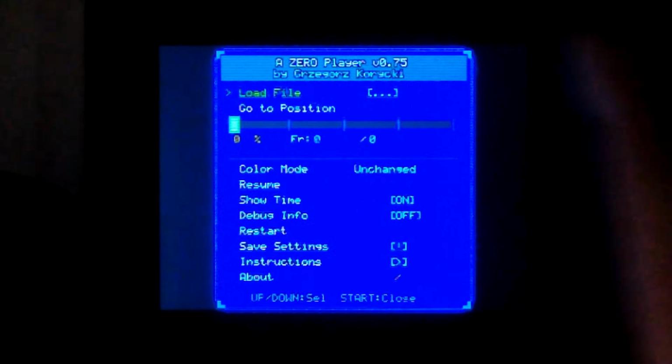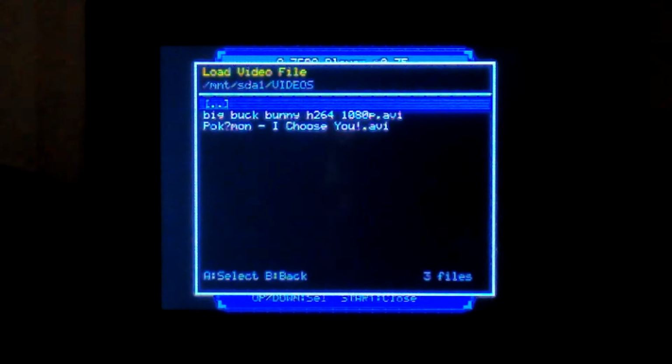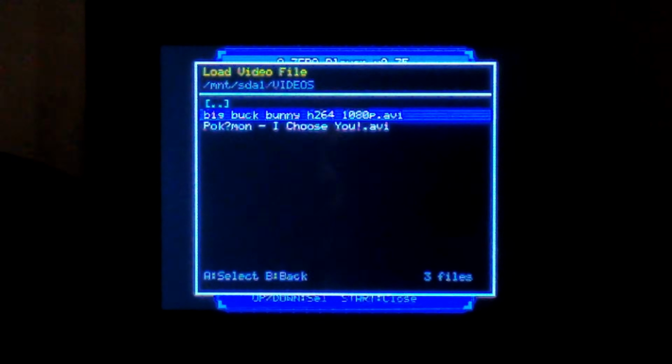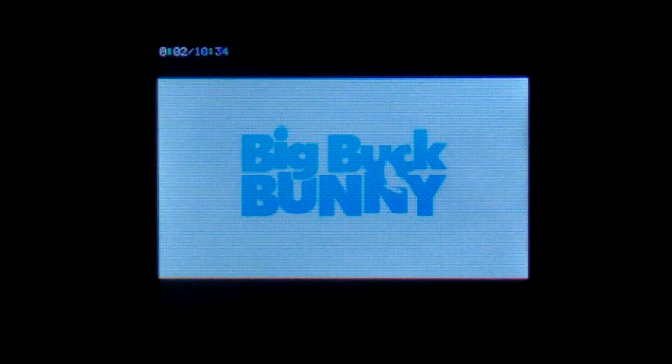Make sure load file is selected, just press A, and it should bring up a little file browser, and here's all the videos we just copied. We'll start with Big Buck Bunny, just press A on it to load. It can take a few seconds to load the video, and here it is playing. Now unfortunately, it's not perfect, it does constantly stutter, as you can see.